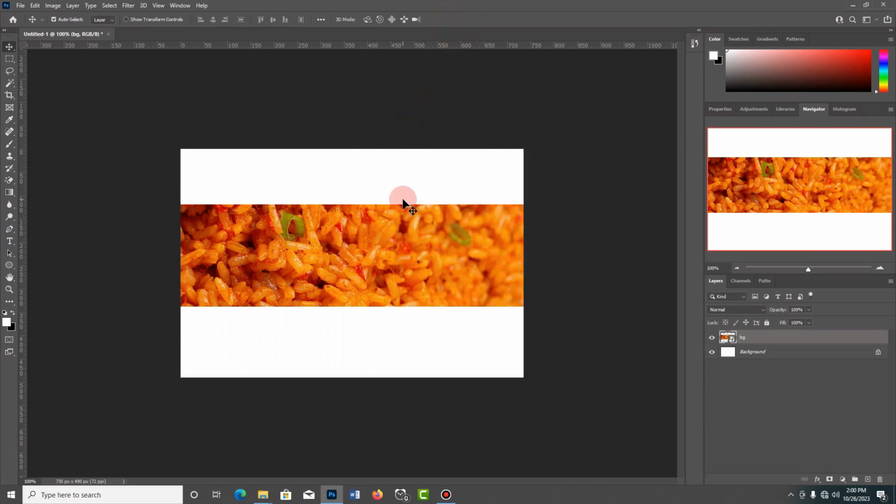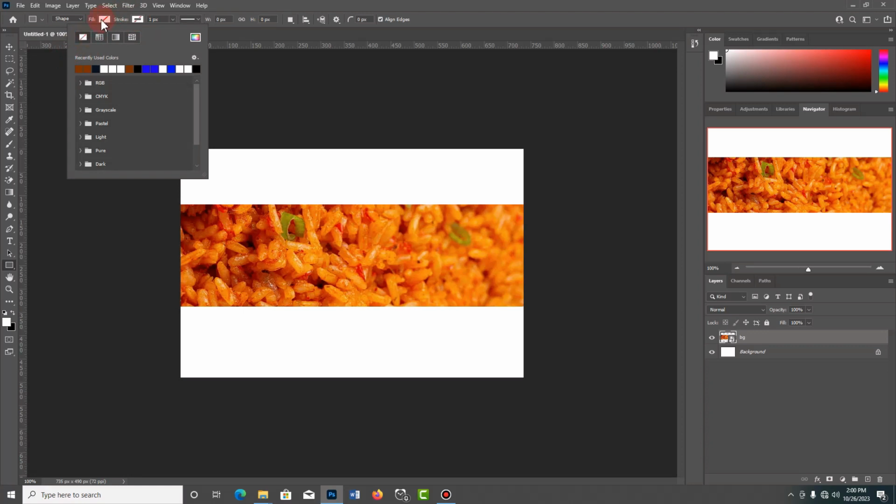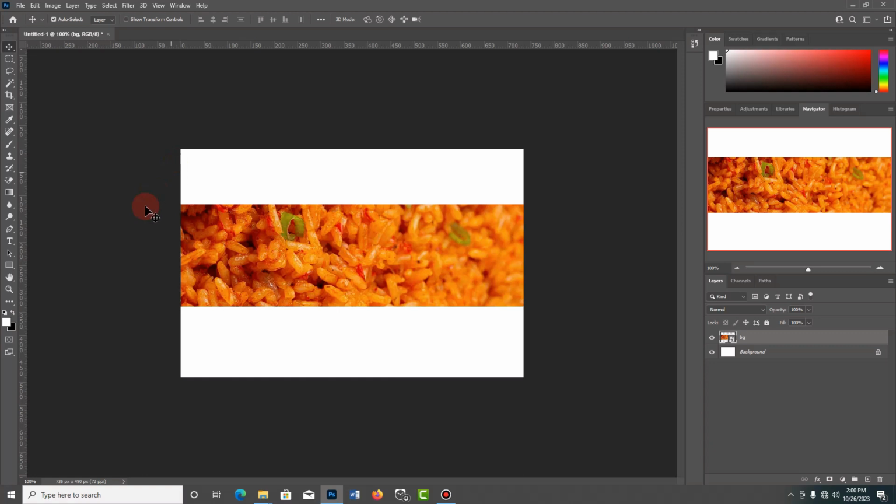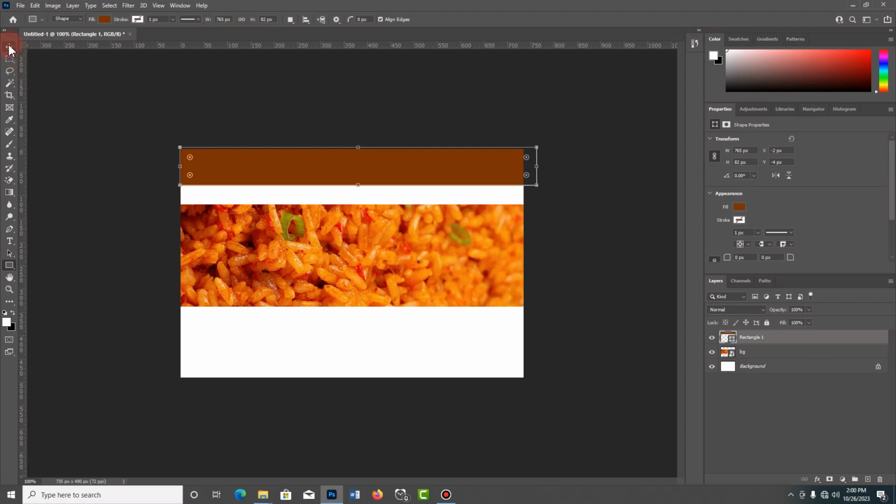So from here I'm going to pick the rectangle tool, then click on it. Then I'm going to create a rectangle here, but before you make sure you click on the stroke, you set it to none, and also the color here, we set the fill color to deep brown. Then click on the rectangle tool again. Then we leave something like this one.